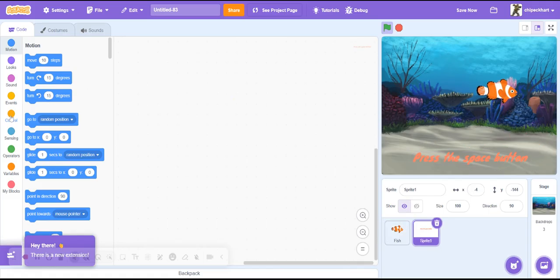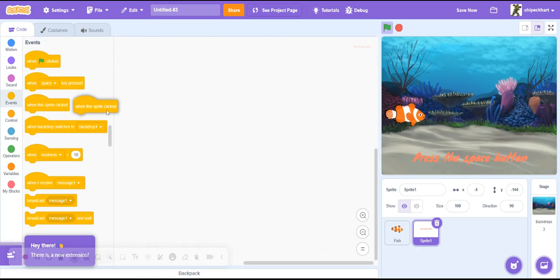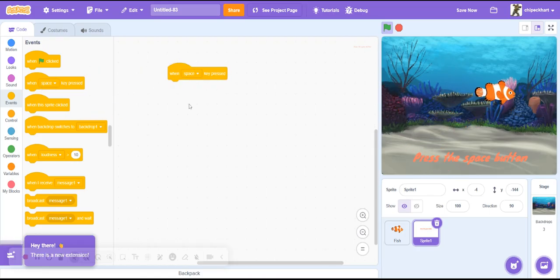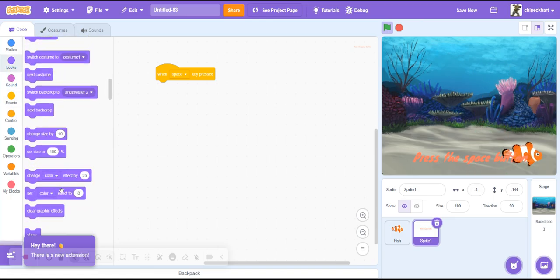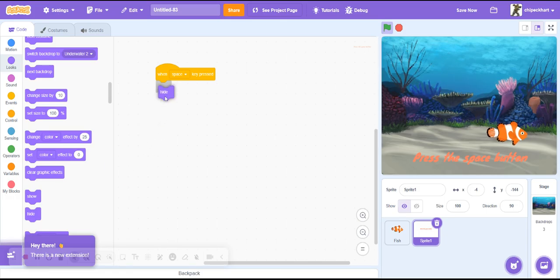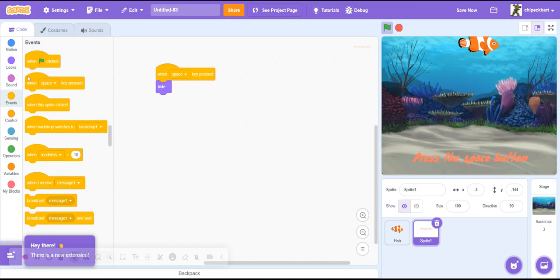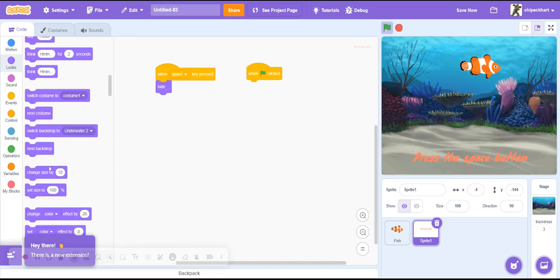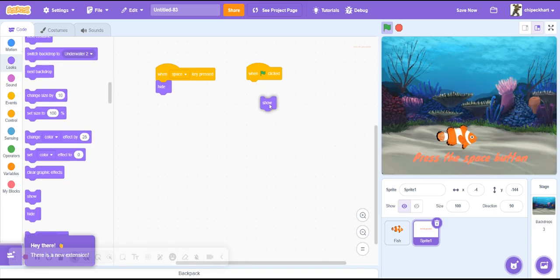So right here, we're going to have on the push the space button an event called when the space button is pushed. Okay? So we need something to happen when the space button is pushed. What's supposed to happen for this wording is actually it is supposed to hide. It's going to go away when we push the space button, which means then we need when the flag is pushed, we need a show. Let's pull that out right there.